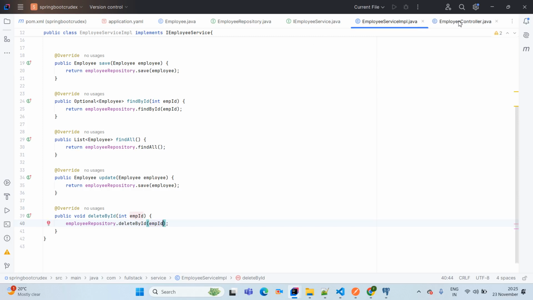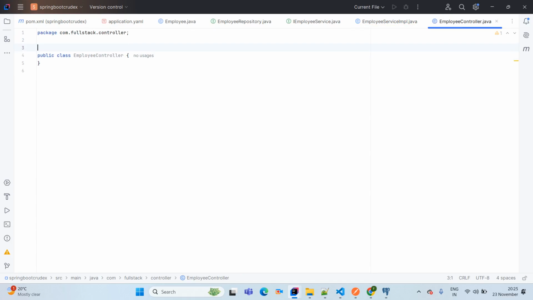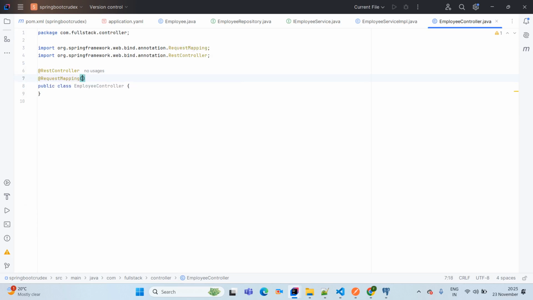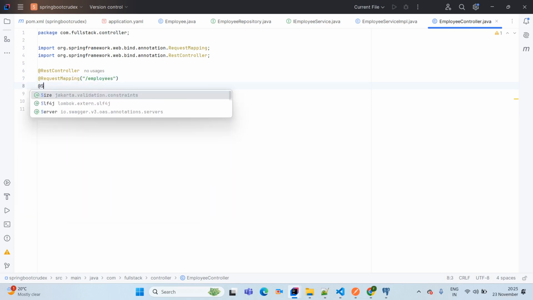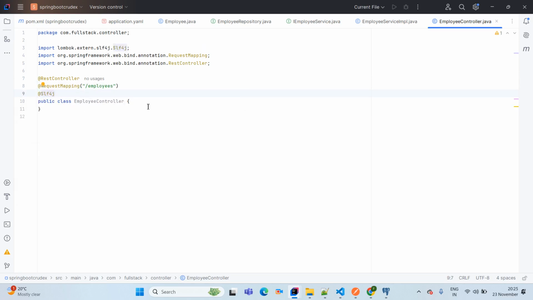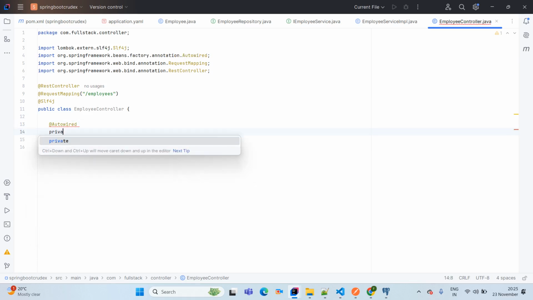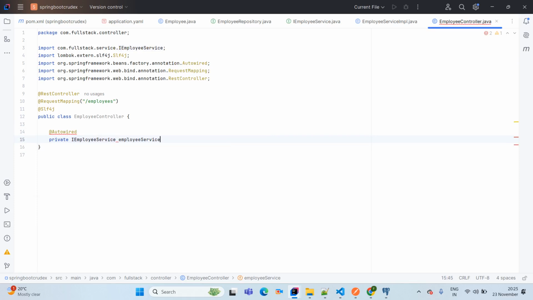Now coming to the next, the controller layer. Here you can simply annotate with @RestController. It combines @ResponseBody, and once you are using RestController, it will return the object as a response. We are using @RequestMapping, and here we are mentioning the base URI as employees. Now, if you want to use a logger, you can simply say @Slf4j as well here. Then again, we are calling @Autowired and mentioning private EmployeeService.